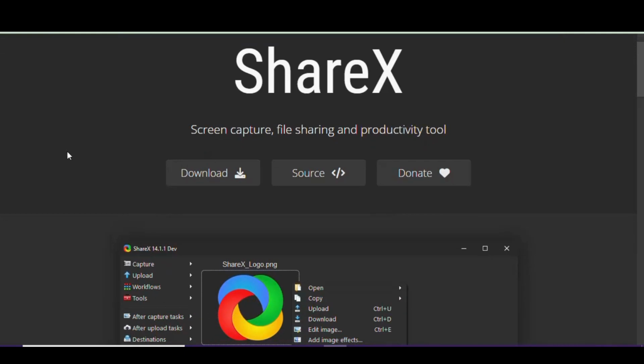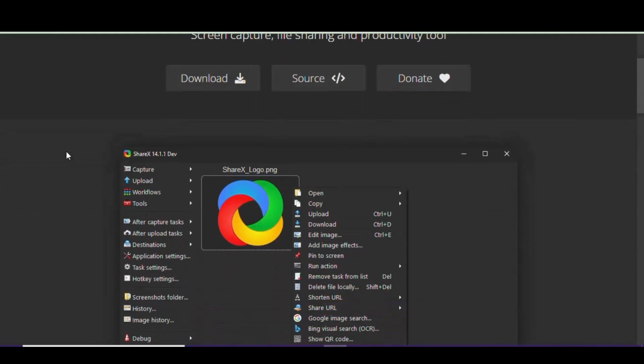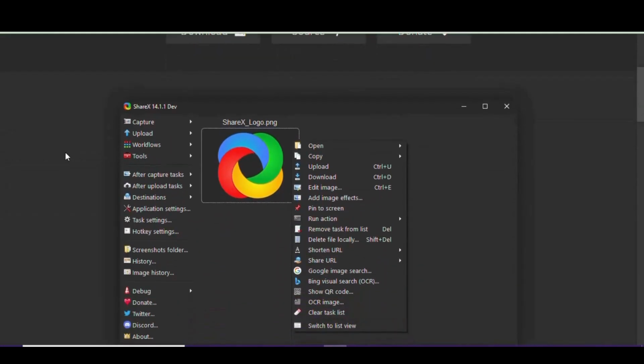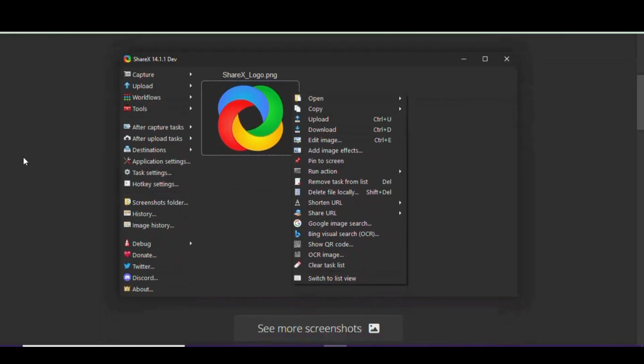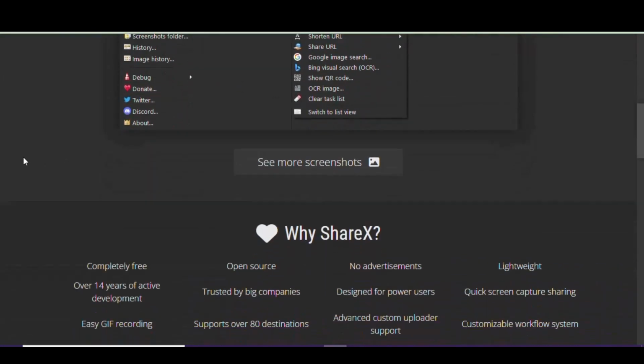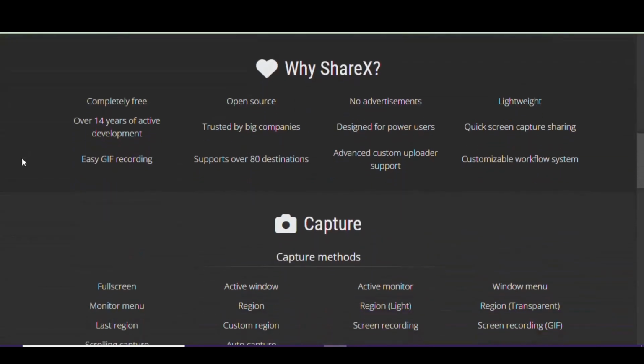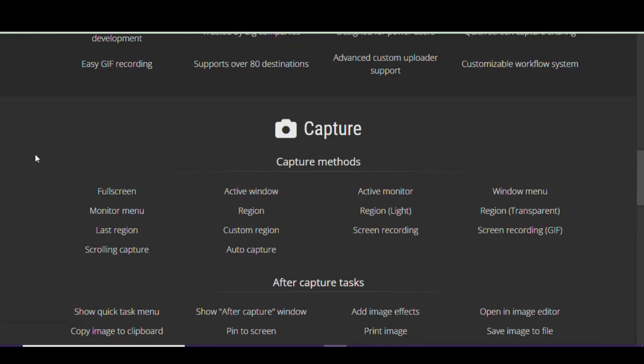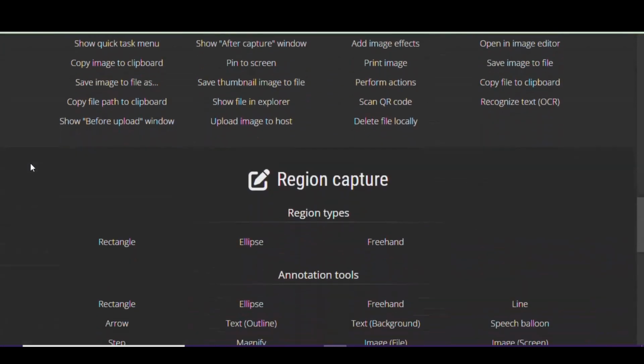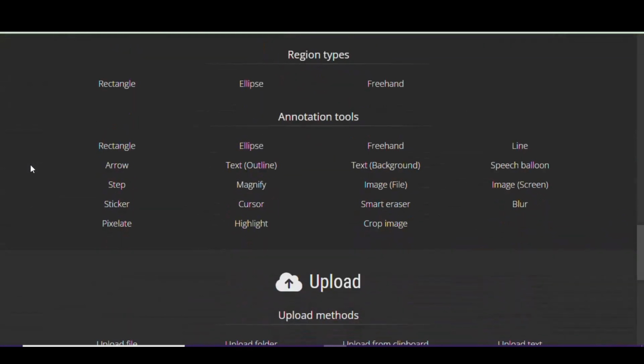Could give away one of our tricks. One method we use quite a bit on this channel is the scrolling capture to get the illusion that we're scrolling down the page. After you have taken your screenshot, you can enhance it with their built-in editor with several tools to choose from. Then you can upload it to more than 4 dozen sites including Google Photos, Twitter, Dropbox, OneDrive, Google Drive, and many others.